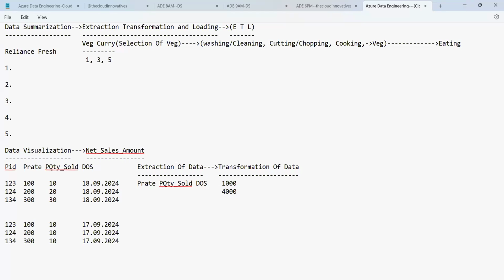4000. Am I right? Yes. 300 into 30 means what? 9,000. That's it, 9,000. So totally, this is the amount you have. Guys, here you can say this is the amount. Transformation, you have done this. You have done some calculations directly.